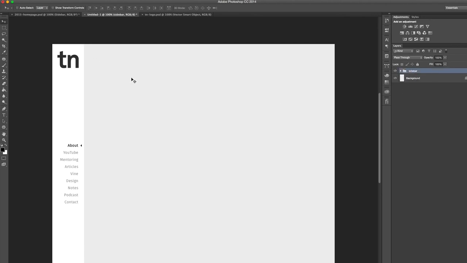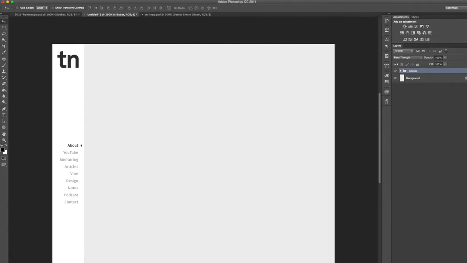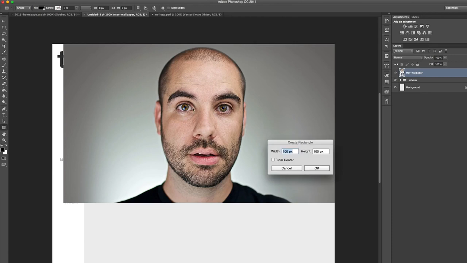Now I want to look at this first section, which is going to be the About section. I'm going to go to the biography and just grab this text. Travis is trying to grow up, but instead spends most of his time making stuff and ignoring grown-up things. All right. There is an image here called Trav Wallpaper. Look at this photograph. It's ridiculous. I look like a deer in the headlights, and that is on purpose. So I'm going to drag out, what should I do? I'm going to use the U again, right? I'm going to get the square shape, and I'm going to start at the top.